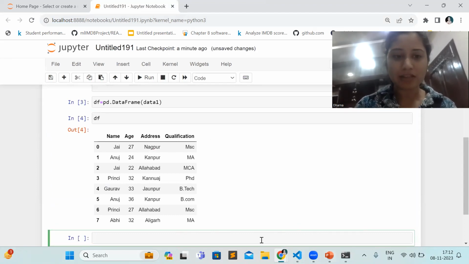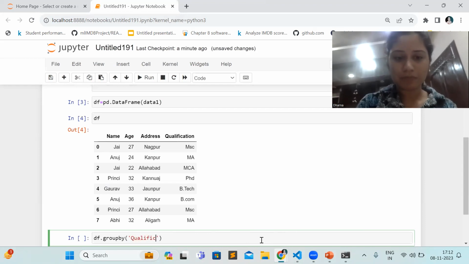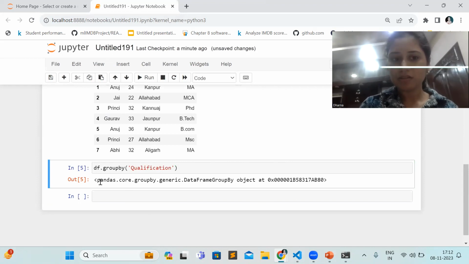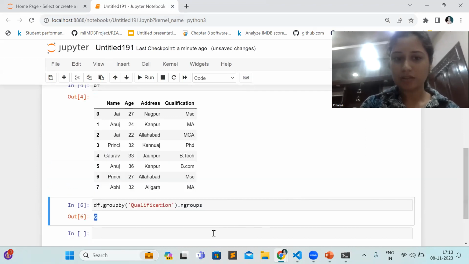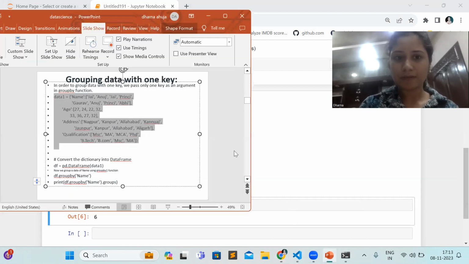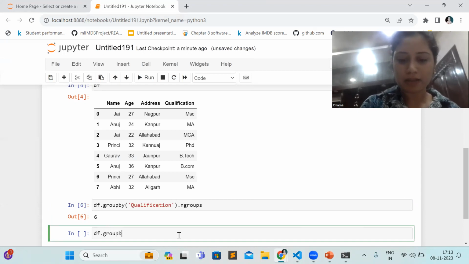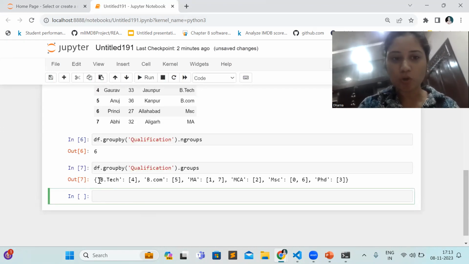To do group by, we write the data frame name dot groupby, and then the column name. Group by returns us an object. If you want to get the number of groups from this, you can write dot ngroups. It is giving 6 because there are 6 groups in total. If you want to get the groups also, you can write df dot groupby, column name, dot groups. Here you can see it is showing the groups.